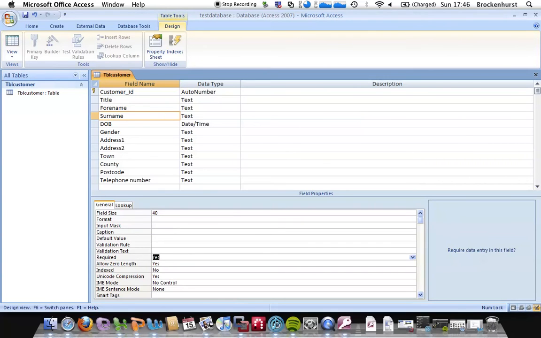So we're going to set surname as yes, and let's also set address line 1 as yes. So that's very simple to do, and you'll see that it will generate a message should you do that.